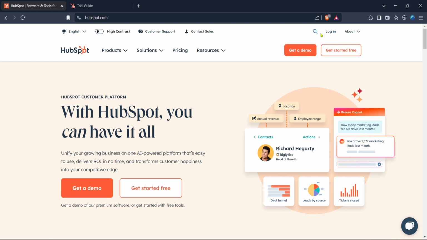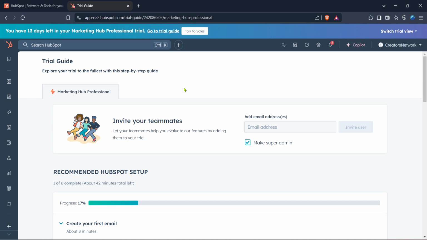If you already have an existing account, just click on Login, enter your credentials, and you'll be directed to your HubSpot home. In case you don't have an account, you'll need to sign up, which will enable you to access the marketing features we'll be exploring today.